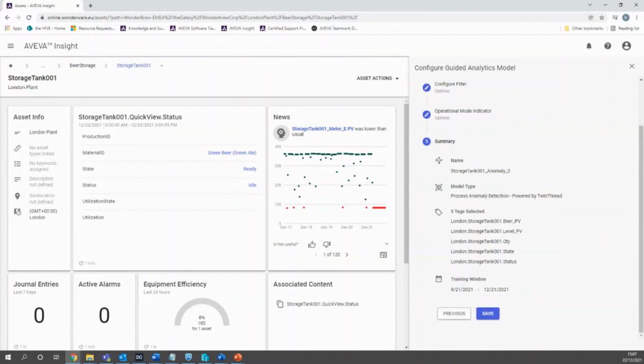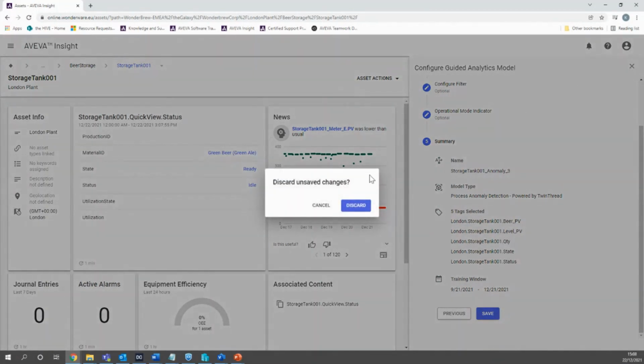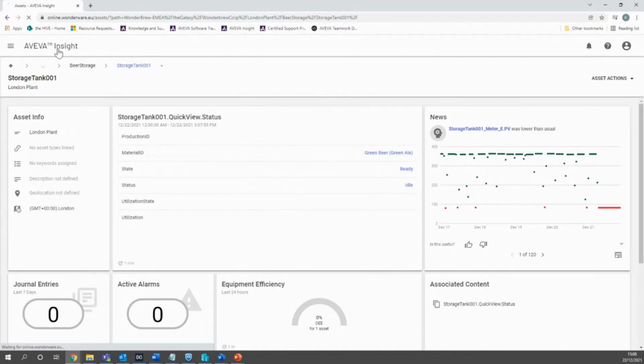Once we've selected all the mandatory items and maybe added in our optional items like the filters and mode indicators, we can see a summary of the model we've created, and we can select save to begin generating that model. I'm not going to generate this one because I've just left it blank for the purposes of showing it through the wizard. But what we do have is a selection of pre-made ones within this demo.